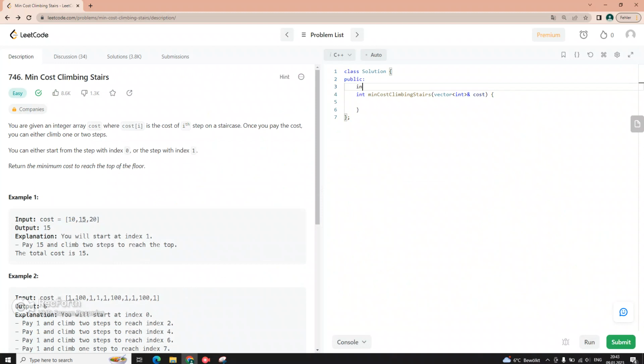Here I will create a function which will return an integer. Let's call it whatever, and we would like to pass in this vector by reference, and we would like to know which stair we are at right now, so I would pass another integer here. First let's think about our base case. If we reach the top, which means we are at the size of this vector, we don't need to pay anything else to go further, and we are basically done. So we will return 0 here.